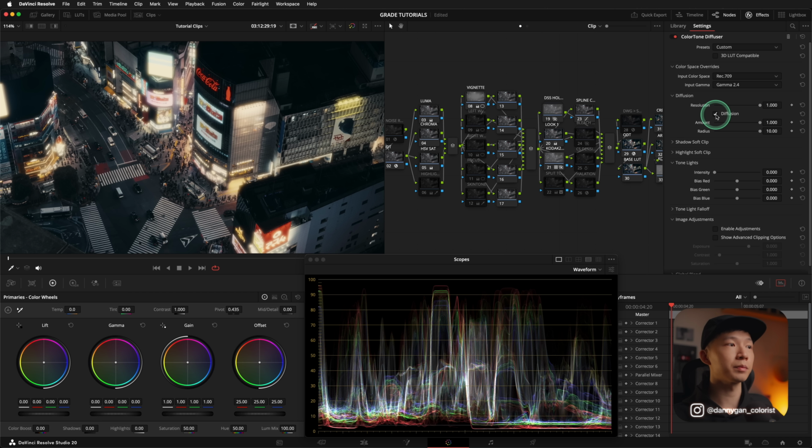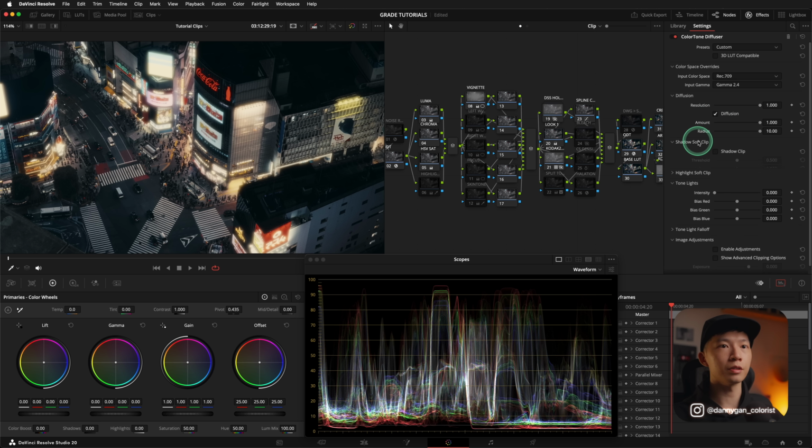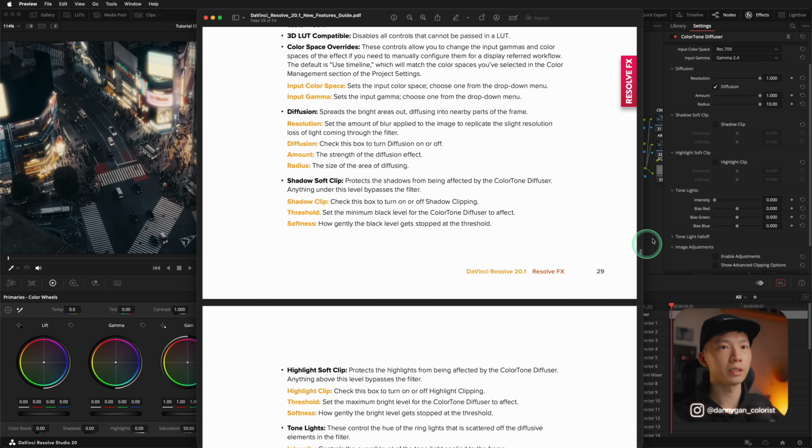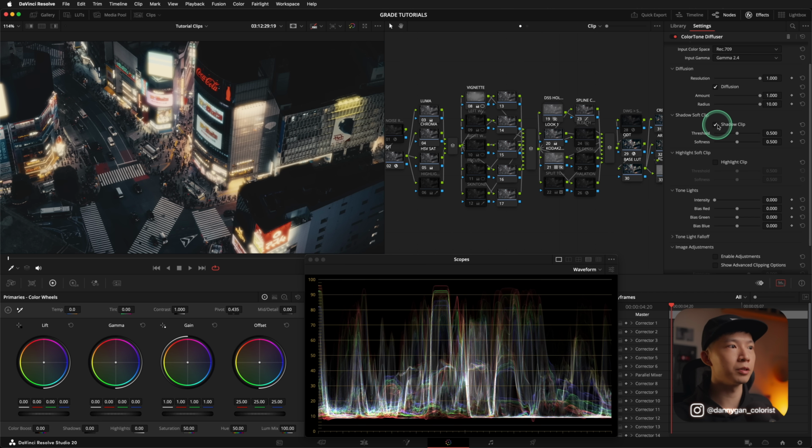And I believe this is something that happens organically as well. That's why it looks so natural. Moving on to the soft clip and the highlight soft clip. By the definition in the new features guide, the shadow soft clip protects the shadows from being affected by the color tone diffuser. But if I enable my shadow clip, you will notice something in my blacks. Notice this shadow here. There will be a very hard clip off or cut off in my shadows.